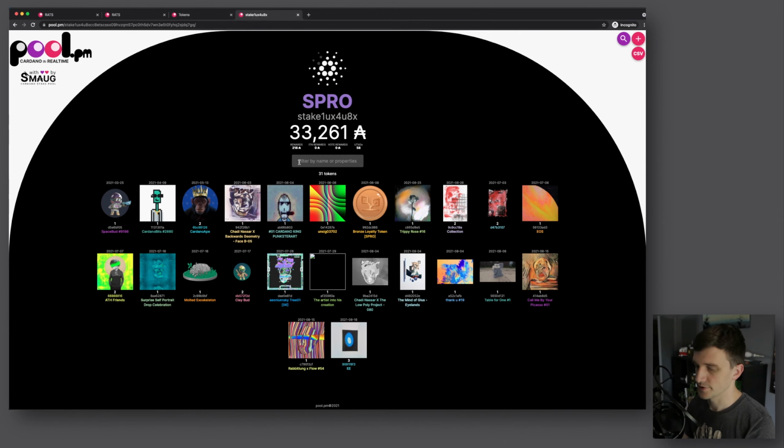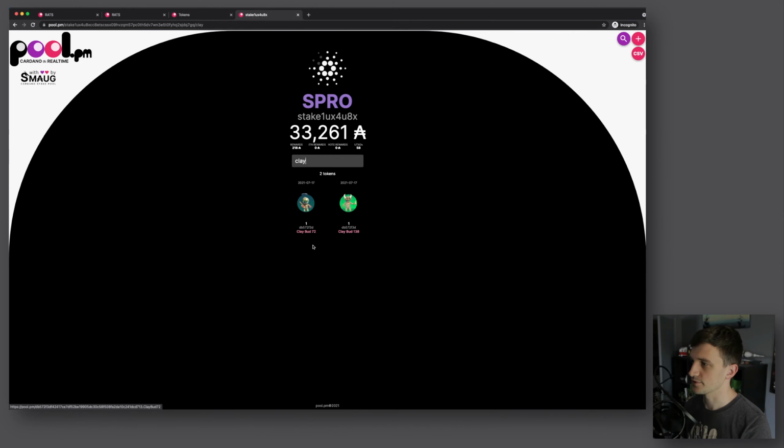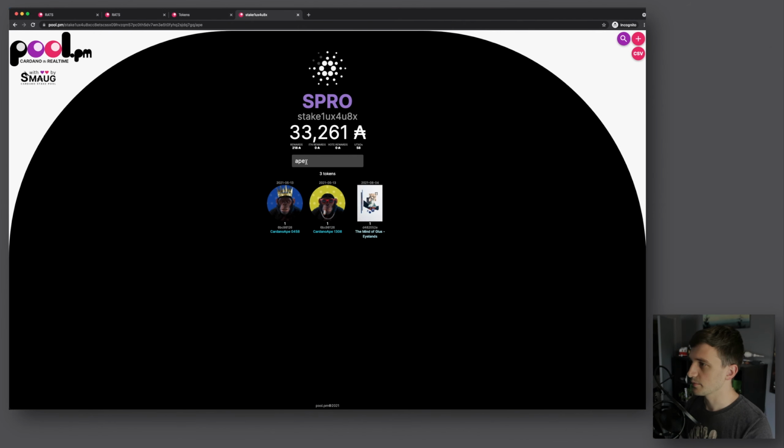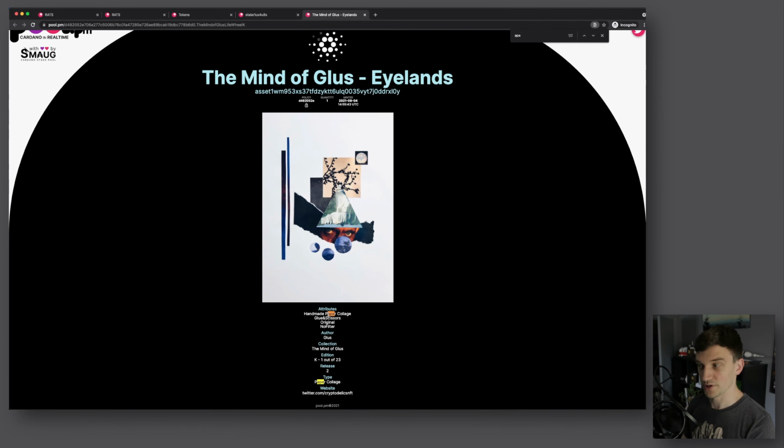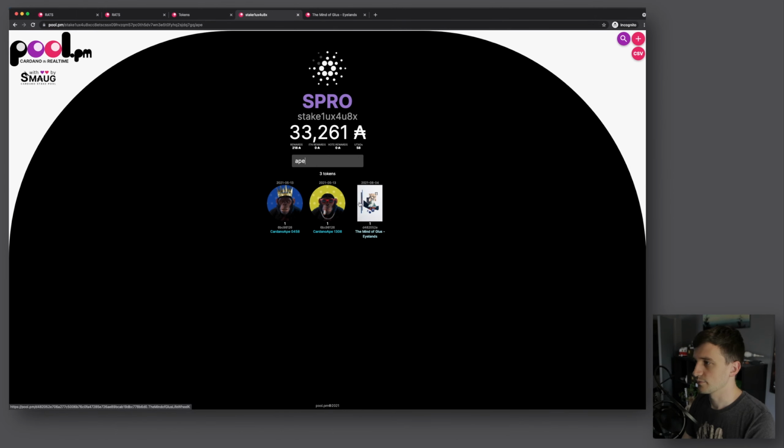And what you can also do is type in, let's say, clay, and it shows you the two claybud tokens that this wallet holds. And now if you type in, for example, ape, you can see the two Cardano ape tokens, but you can also see this one here. And now if we click on this and search for ape, it actually has the word paper in it, which includes the word ape. So you can see that this search also searches through the token's metadata itself. So anything that is included in the metadata will also show in the results here.